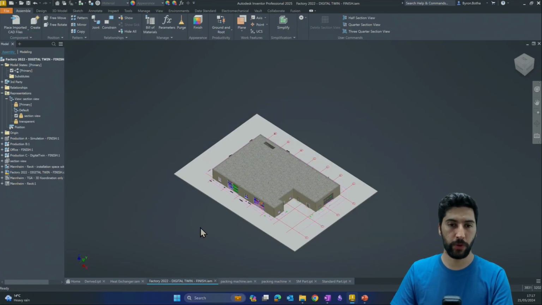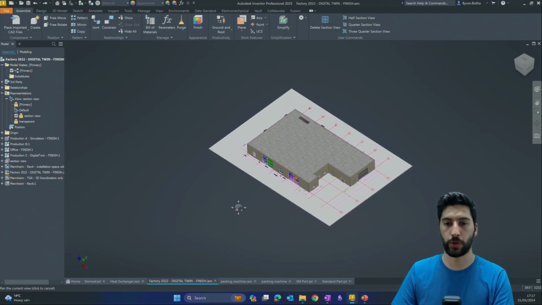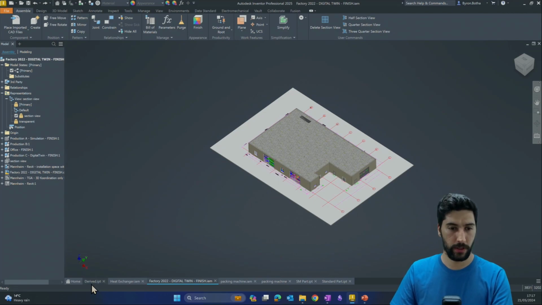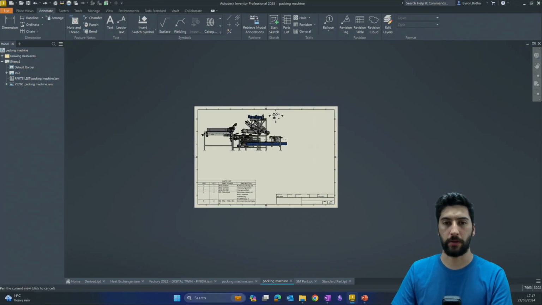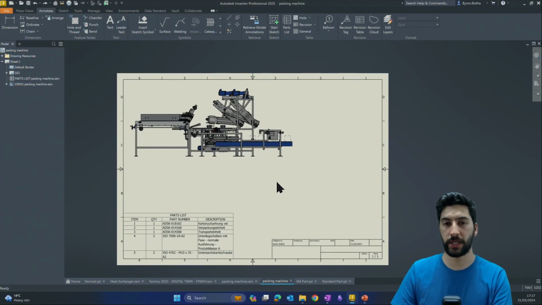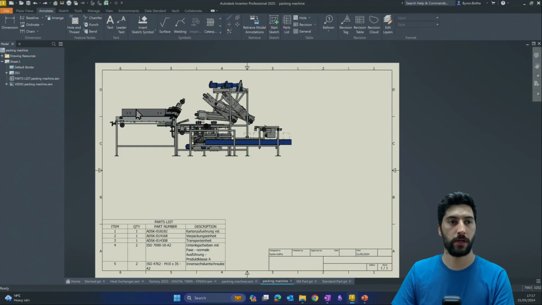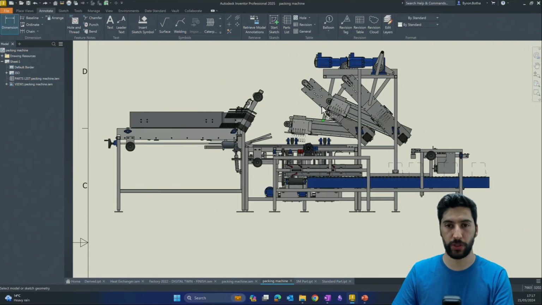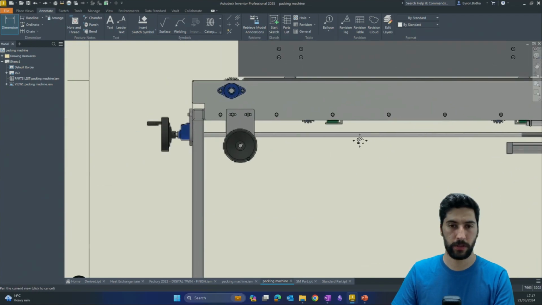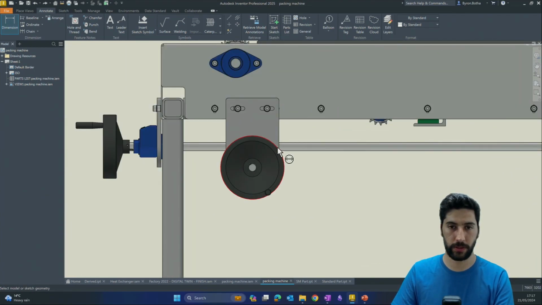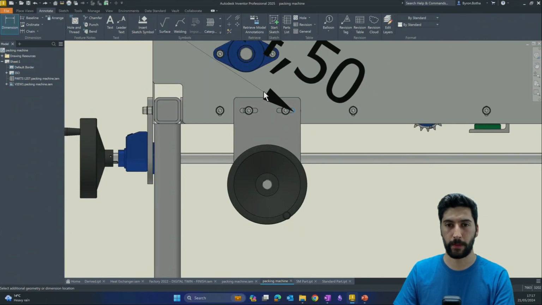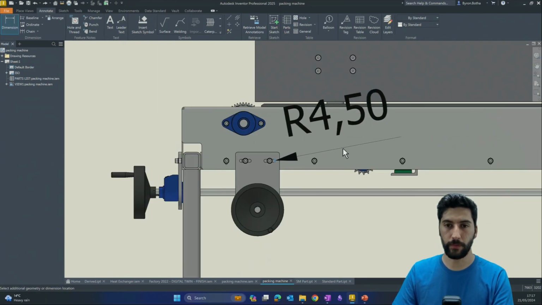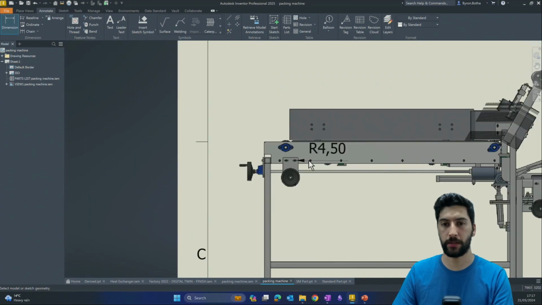The next thing I'll move on to is the drawing environment. So I should have a drawing here. And we have 1 or 2 new features here with regards to annotations. So if I wanted to maybe dimension this shaded view here, I'm going to grab maybe this arc over here. I'll place that in there.